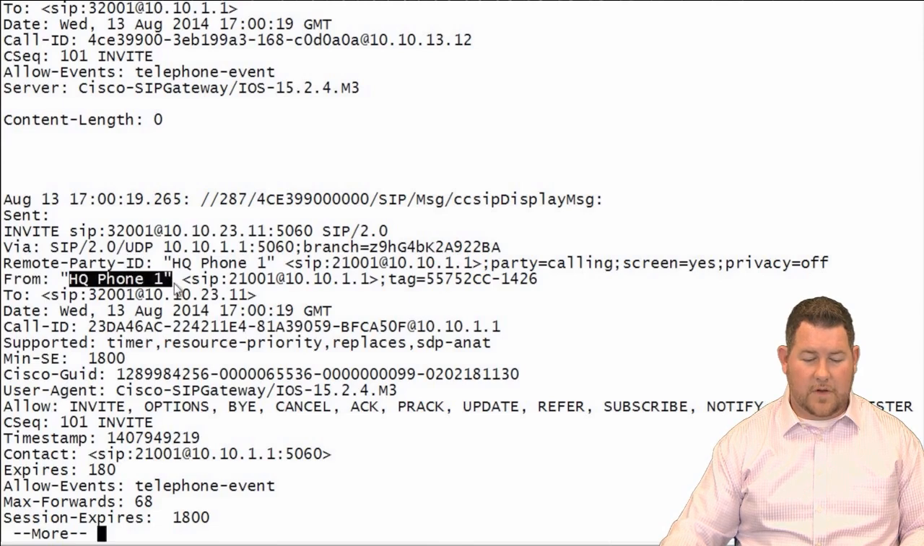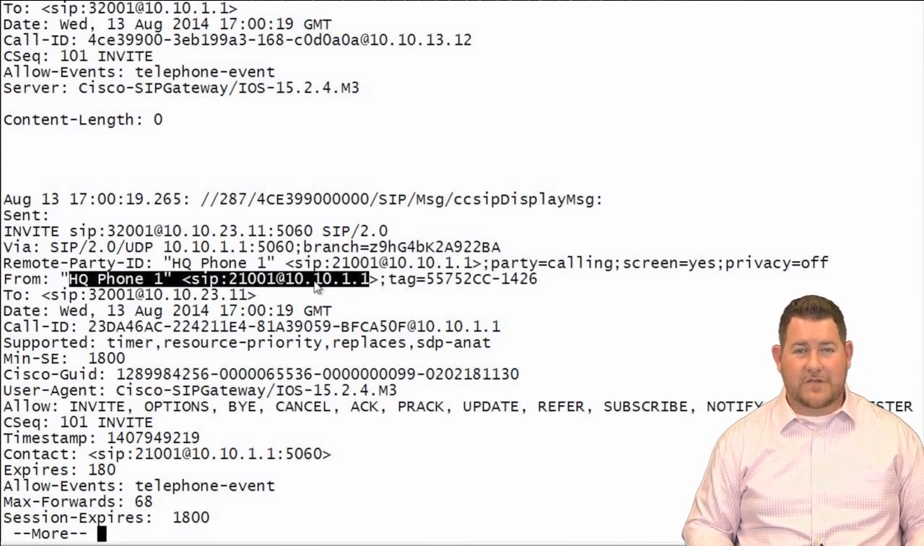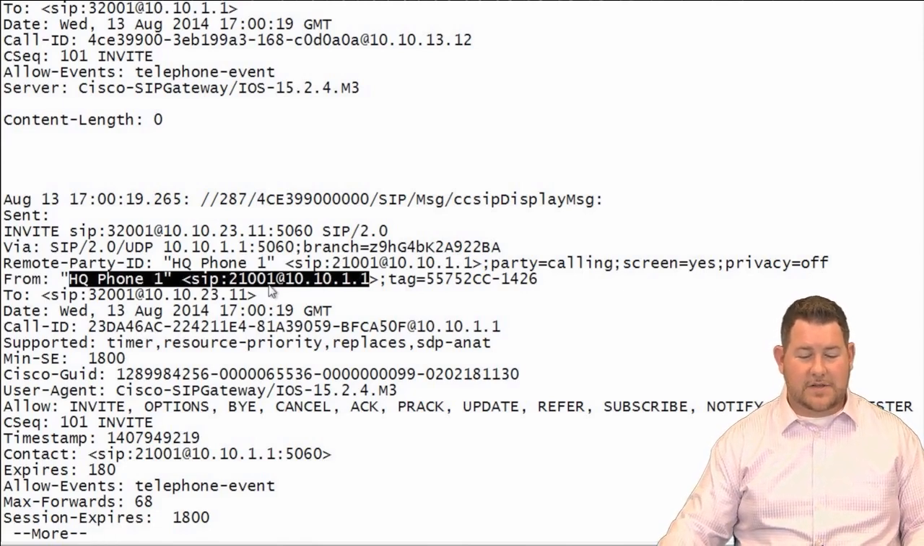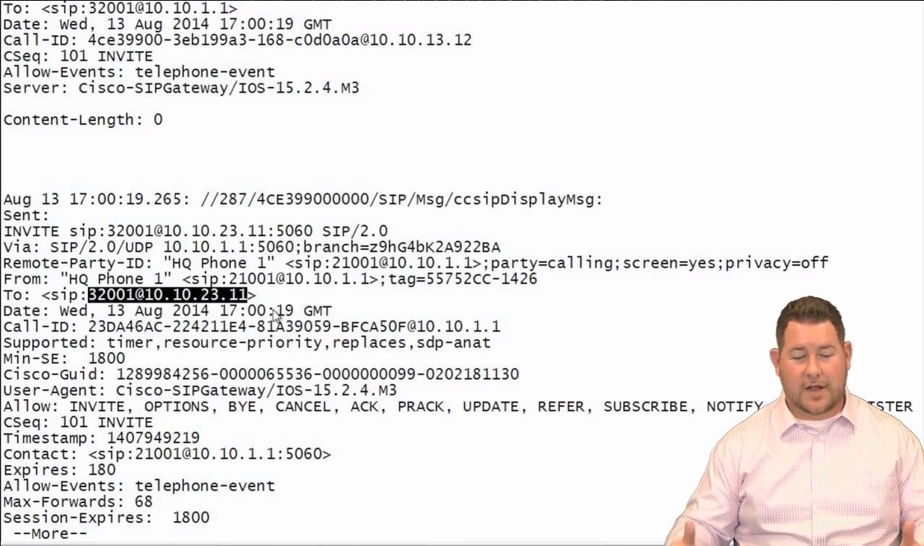Now the from here has changed. You see, it's still from 2.1001, but it actually has this 10.10.11 address, which is the loopback address of the cube in this case. It's using that to basically hide the address of the HQ side, so site B only knows about the cube address. So we know now that if we ever see 2.1001 at 10.10.11, that means that the cube is talking to site B, because site B doesn't know about any other address. So the cube now, 3.2001 at 10.10.23.11, we know that that's sending to site B. It's talking to site B directly.